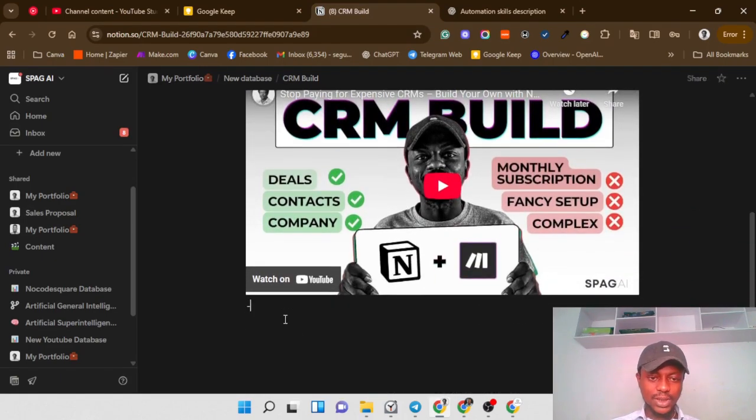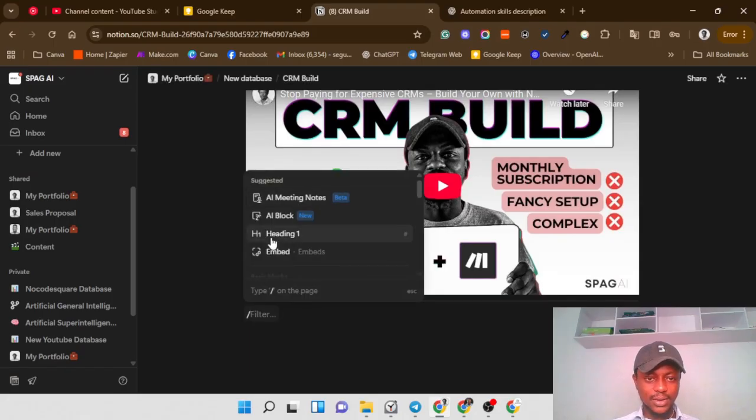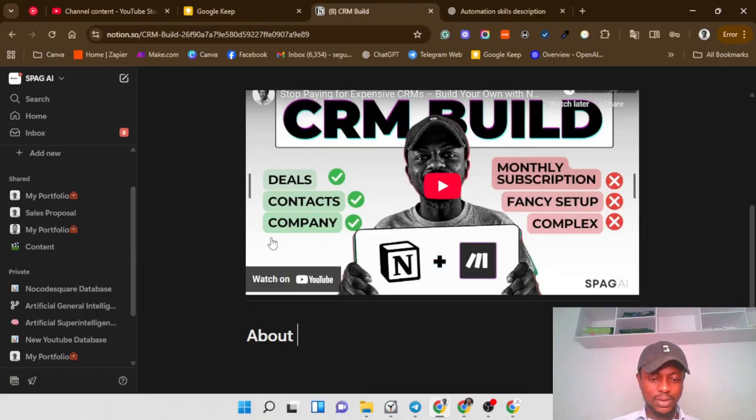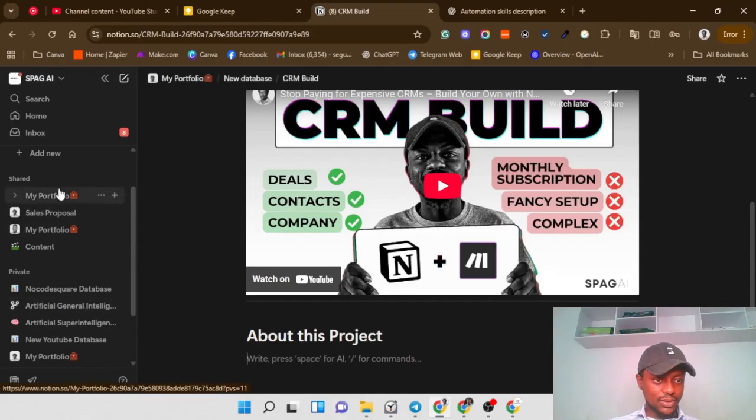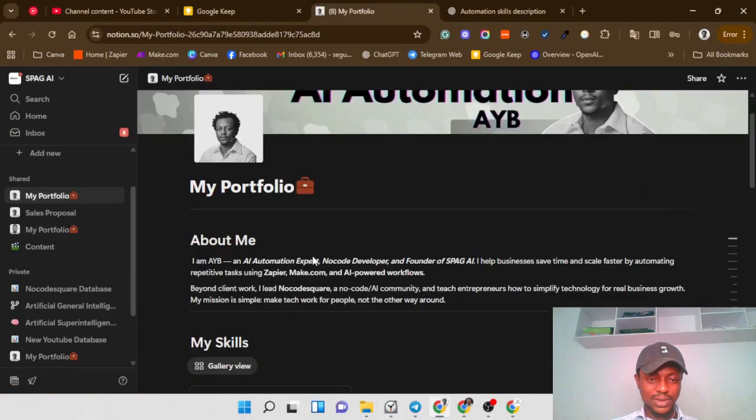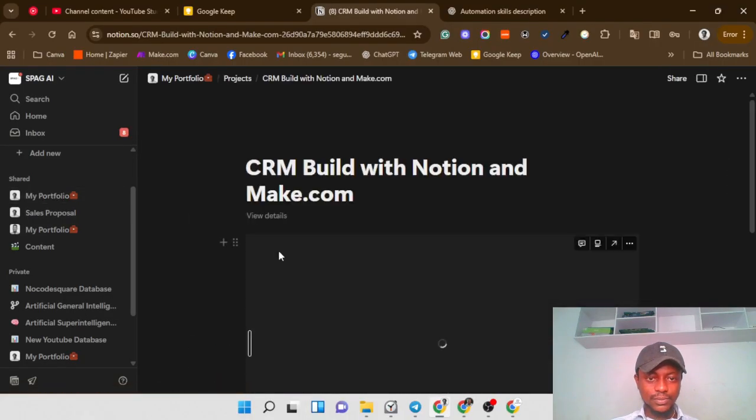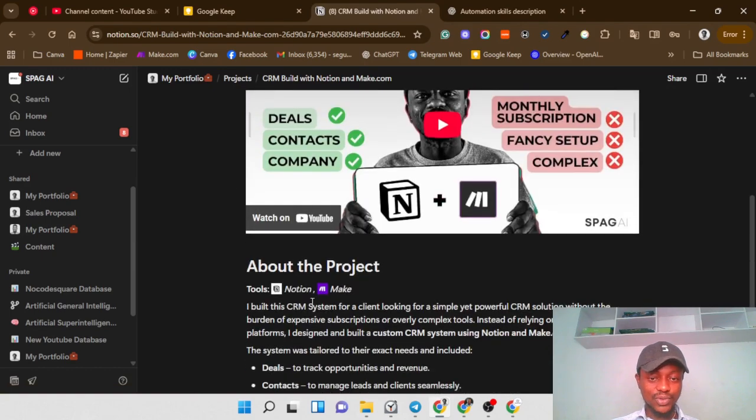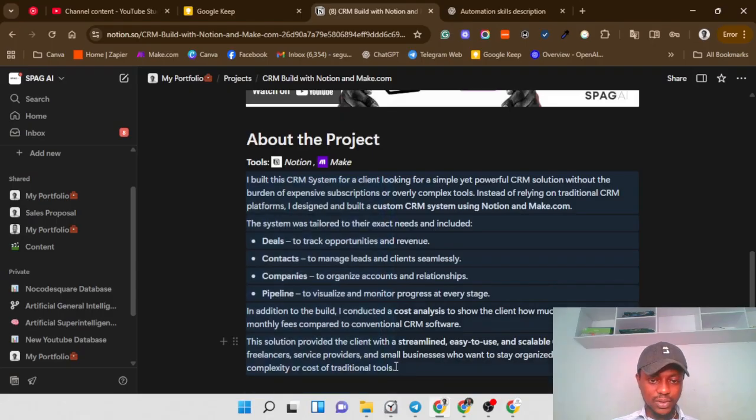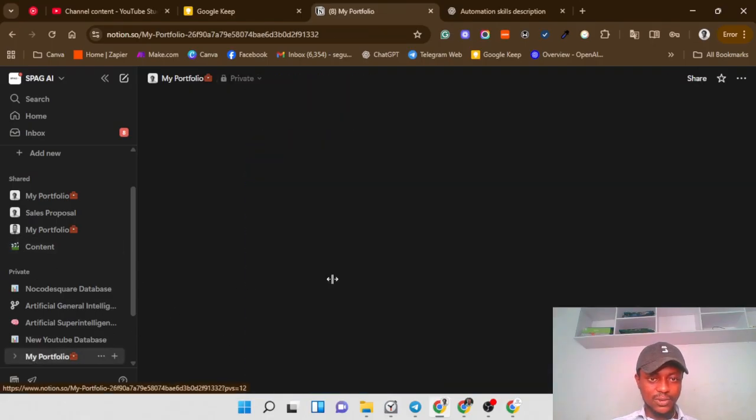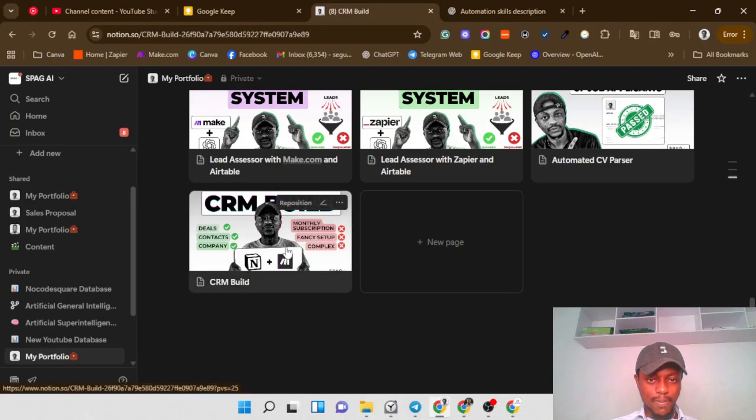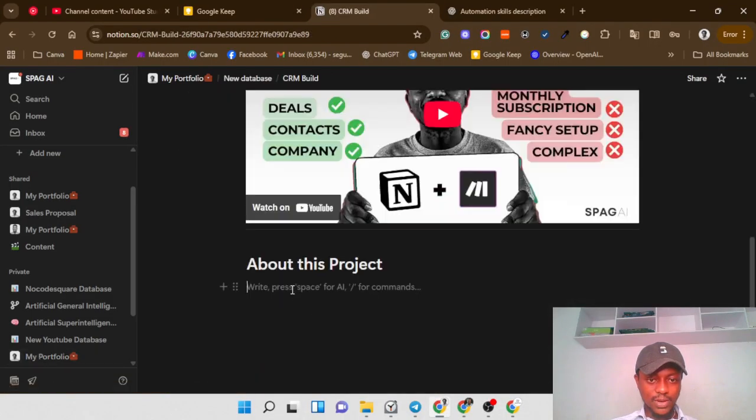So like I said, just add the stuff and then say about this project, with another header. I'll just say about this project. Like I said, I'll still have to copy some of these things because I really don't want to cook these things up with ChatGPT now because of time. Yeah, I think I'll just put CRM build with Notion, and okay. So just copy this, and I think we'll come over here and paste it.